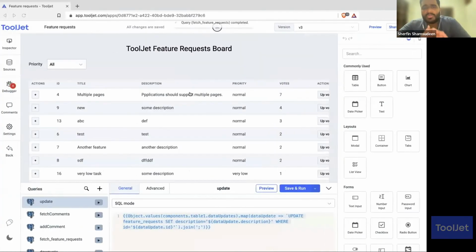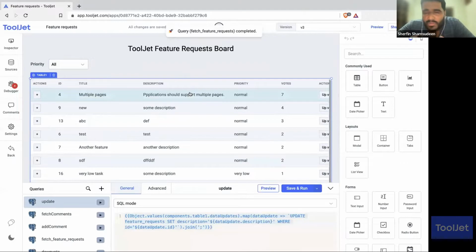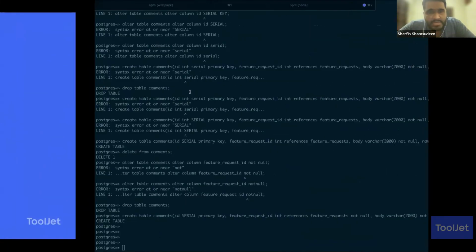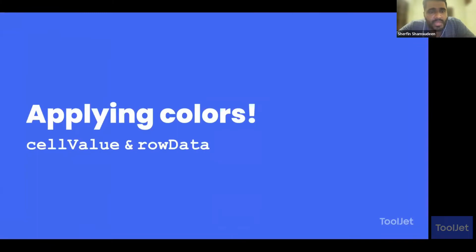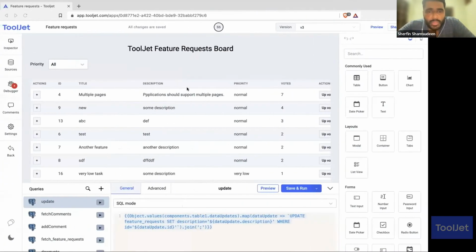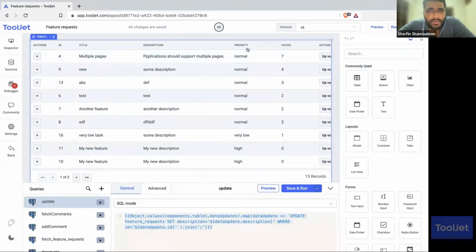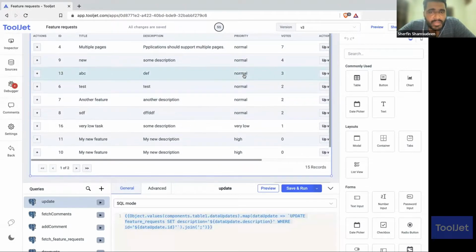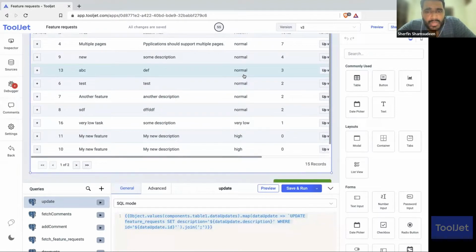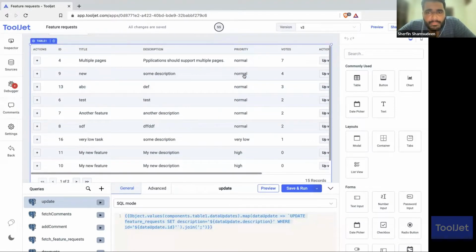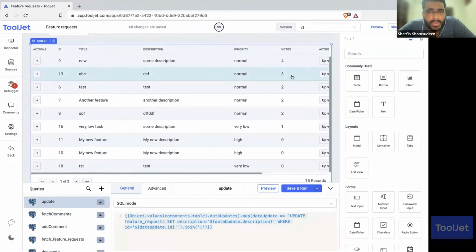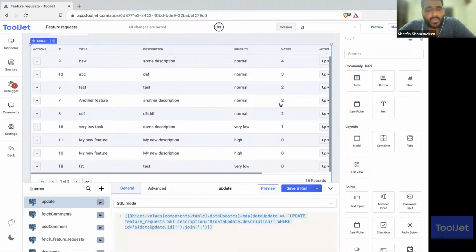Let's go through some of the features that are considered a bit advanced that I have implemented in this application, which is applying colors. Each feature has a certain priority set. Let's try and apply colors to this votes section. If the number of votes for a feature is greater than 0, it will be green, and if the number of votes is less than 0, it will be red. So how do I do that?